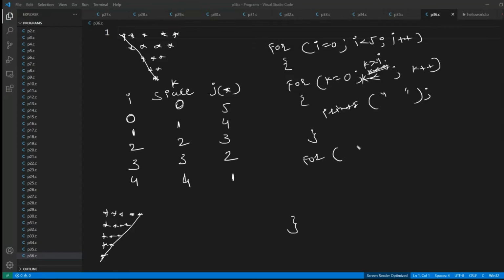What is the condition for j? j is equal to 5 and j less than i. Why less than i, not greater than? Sorry, greater than i. Yes, greater than i. So here we will start with this.